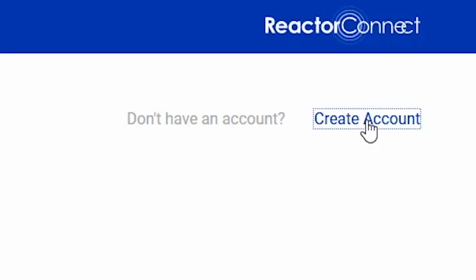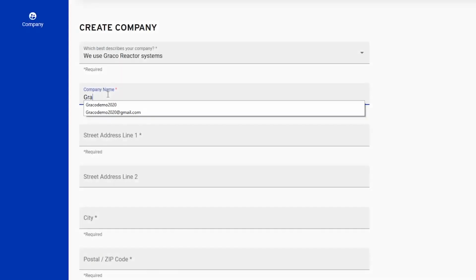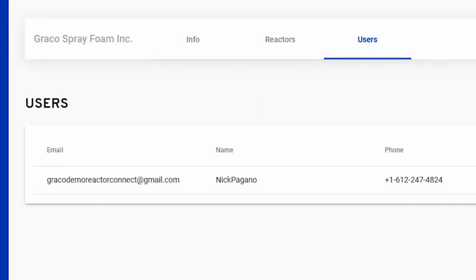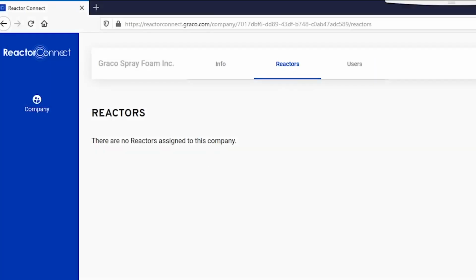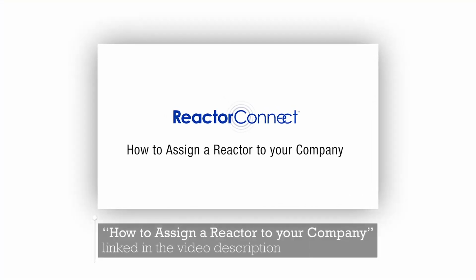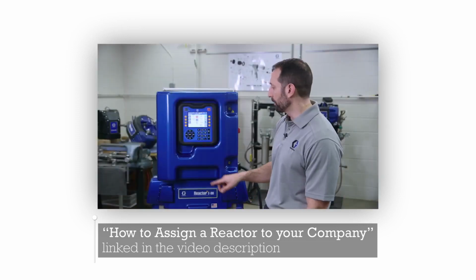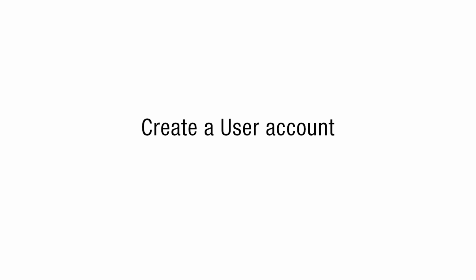So we'll first walk through creating a new account, then we'll create a company, and we'll invite other users to join the company. And if you're looking for help connecting a reactor to your account, we've got a separate video that walks through that process, and you can find a link to that in the video description. So let's get started with setting up a user account.